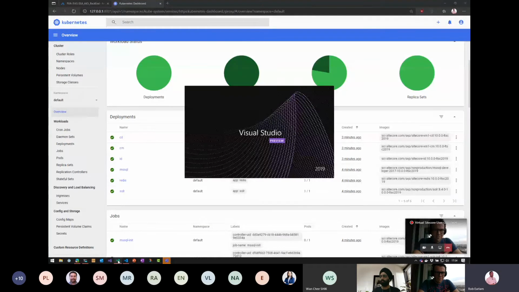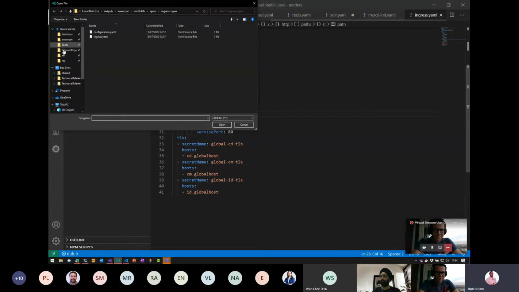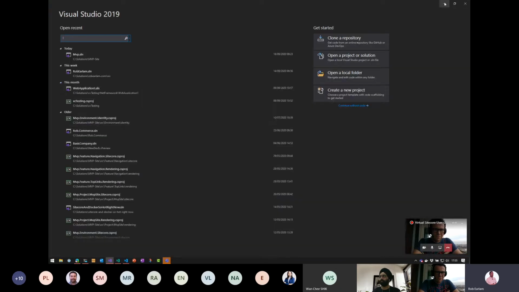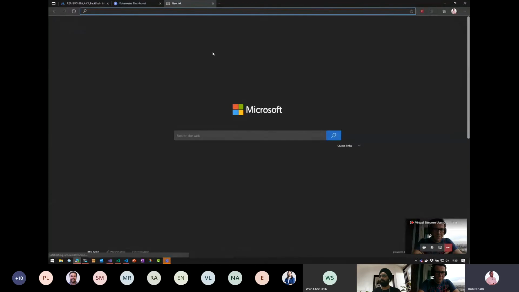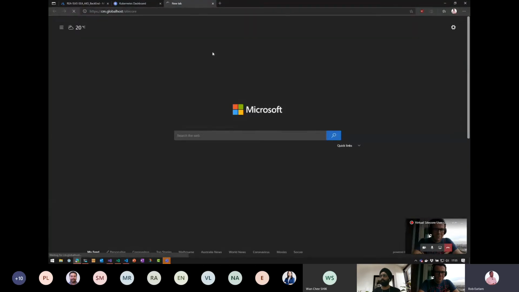So we can copy this. I can jump back into VS Code, not Visual Studio. And if I open my host file, I think they're already in there. Yeah, let's just double check that hasn't changed. Nope. So I have my 3 host headers in there. That's good. Visual Studio can go away. So let's see if we can hit cm.globalhost/Sitecore. And if all's worked well, that should kick me off to my identity server.